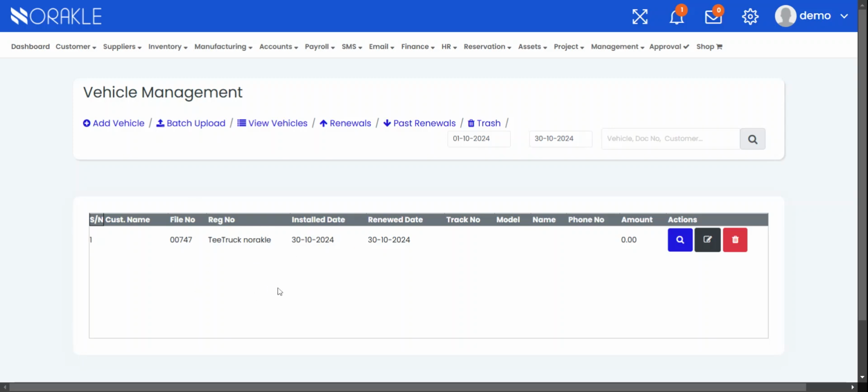So this is how you can add your vehicle on the system in the vehicle entry, how you can do the badge upload, and then view the list of vehicles on the system.